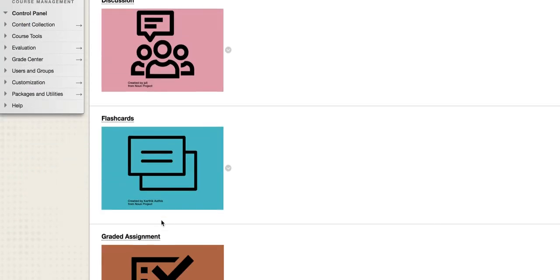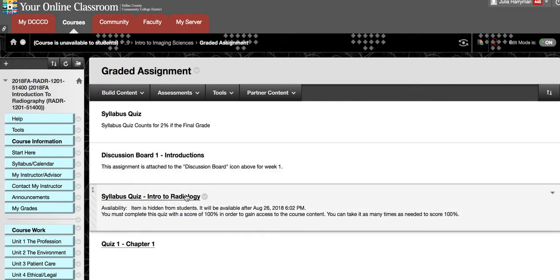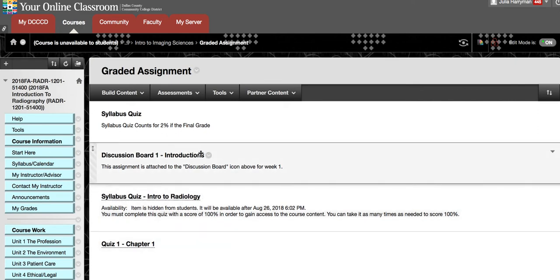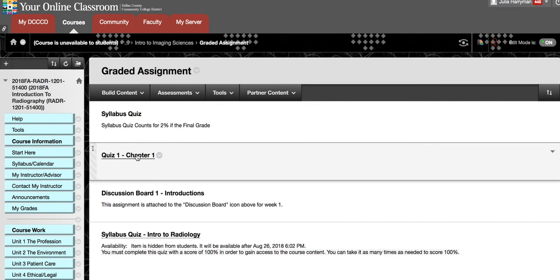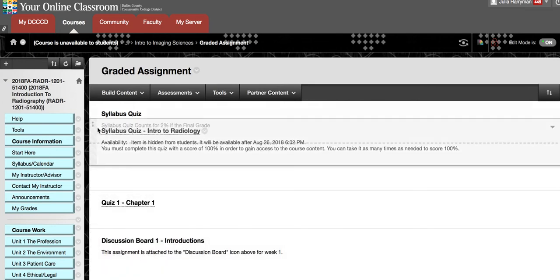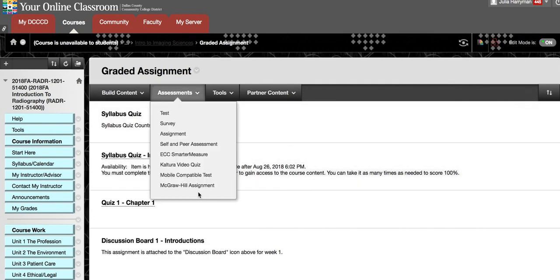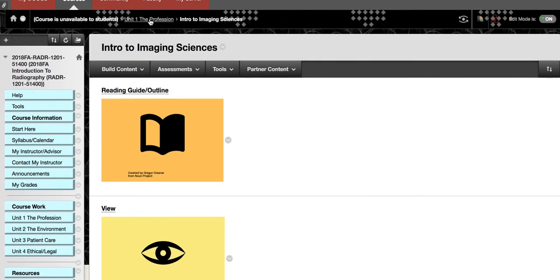Then, underneath flashcards are your graded assignments. This is where the quizzes each week will be, along with any other assignments that count for some kind of a grade. So the first week you'll have the syllabus quiz, and you'll have your regular quiz for chapter 1. You'll have the discussion board, which is introductions. And I don't know why this is on here twice, but it's the same thing. So syllabus quiz, this is the actual quiz. So that is how every week looks. They all look the same.